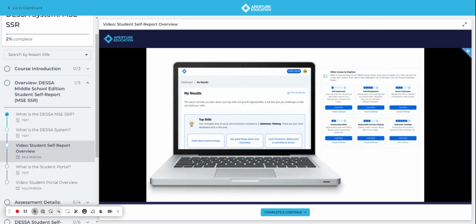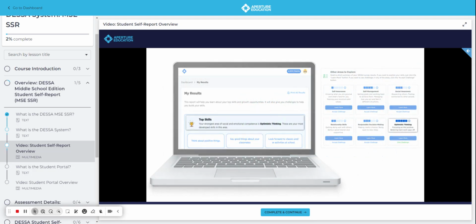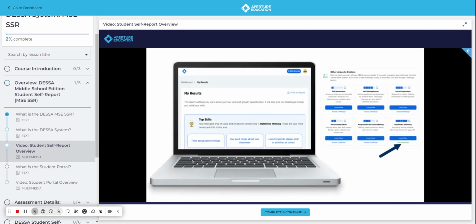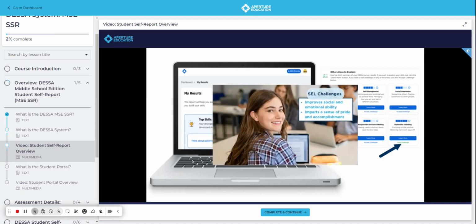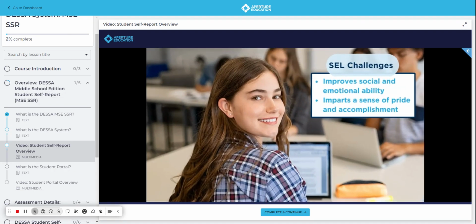Let's see this in action. For example, a student might learn that optimistic thinking is an area of strength for them based on their SSR results. They also notice that self-awareness is an area where they can grow. The student can better understand what these skill areas look like and can choose SEL challenges to build on their optimistic thinking strengths. Completing the SEL challenges not only improves social and emotional ability, but also imparts a sense of pride and accomplishment, leaving students motivated to stay the course.